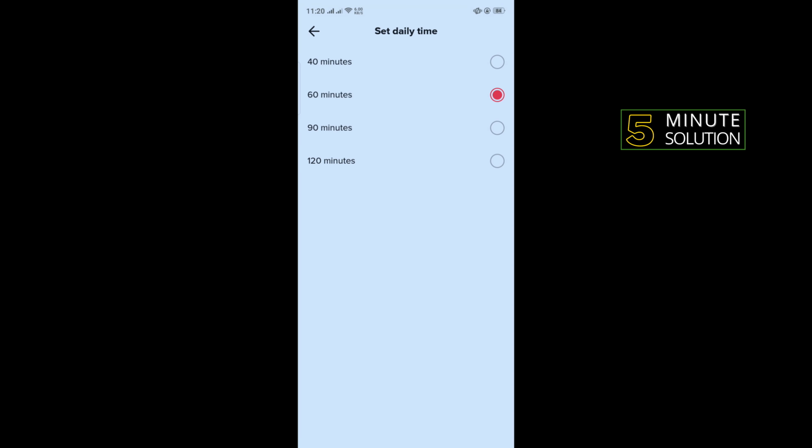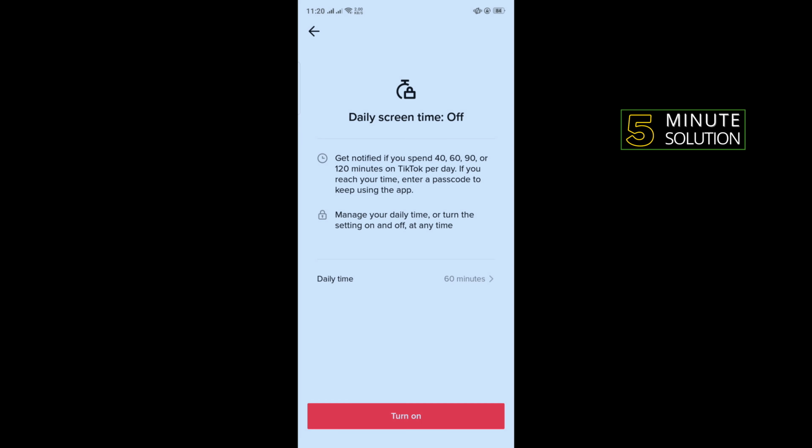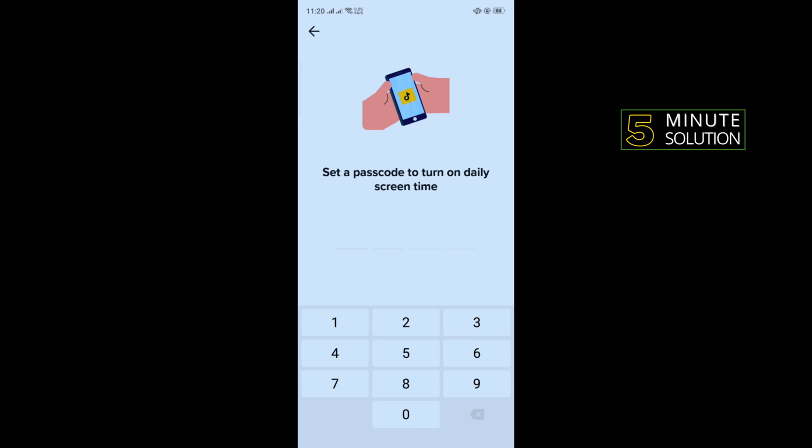Tap on Daily time and you can select a time: 40 minutes, 60 minutes, 90 minutes, or 120 minutes. So select any time from here, tap on back, and tap on Turn on.